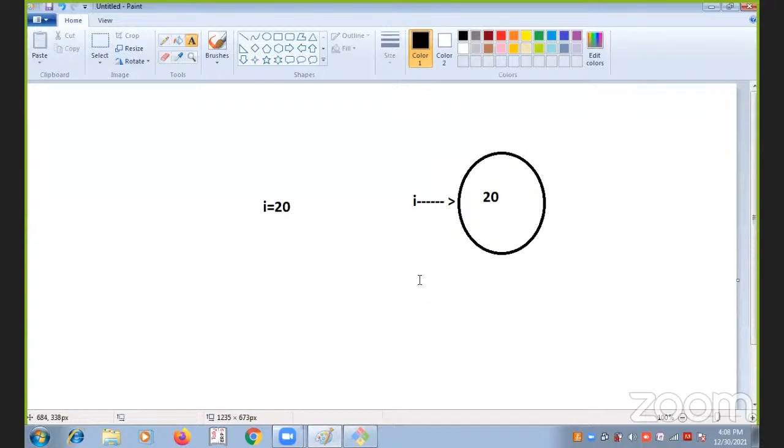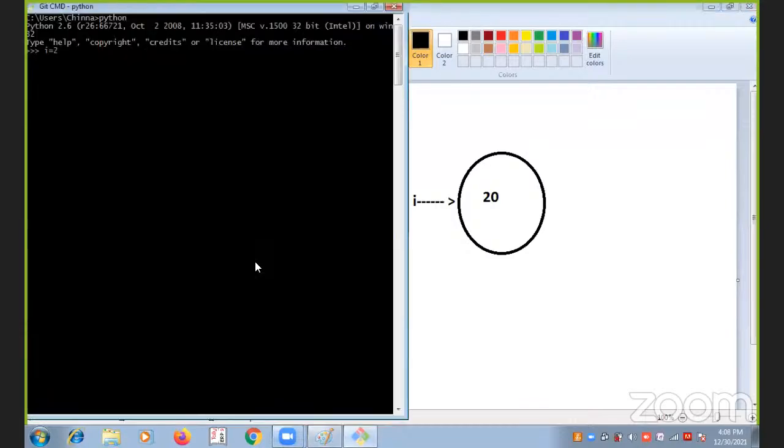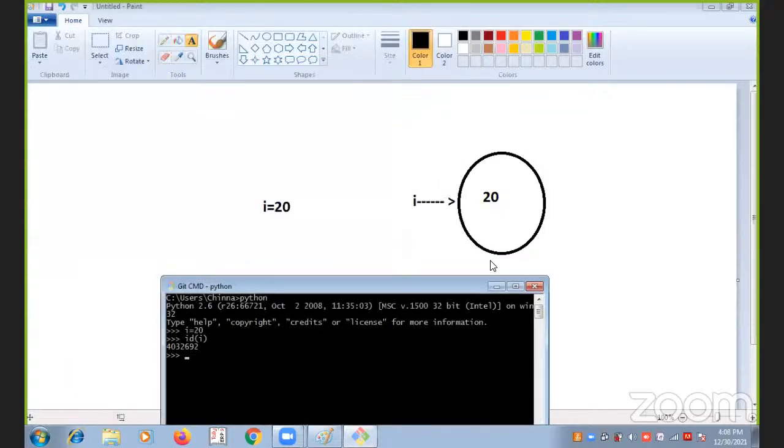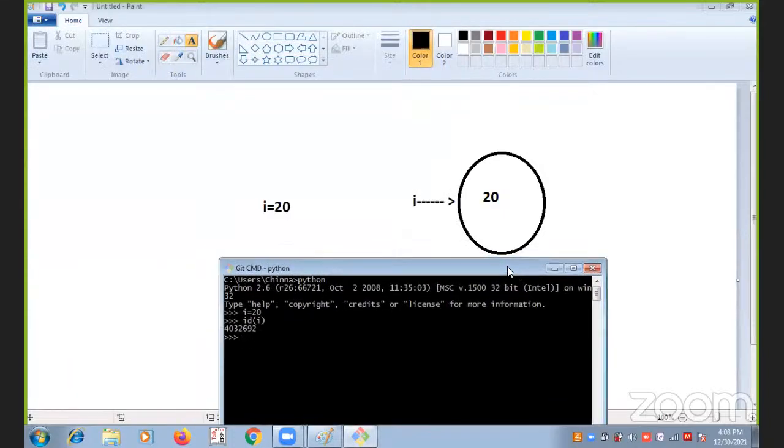Now, how will we prove it? Already I gave you, i is equal to 20. I want to know the address, the ID of i. See, it is giving the address, whatever address that we are speaking of, right? It is giving here 4032692. Till here, any doubts? No, sir.